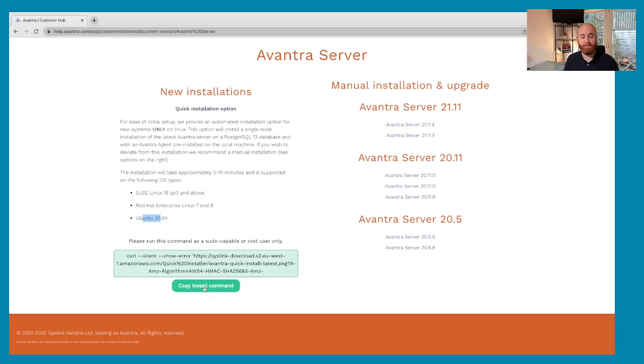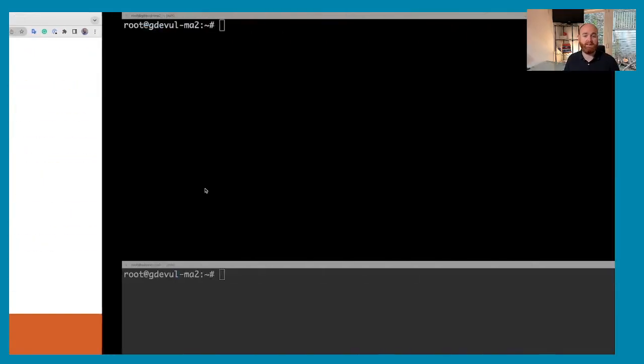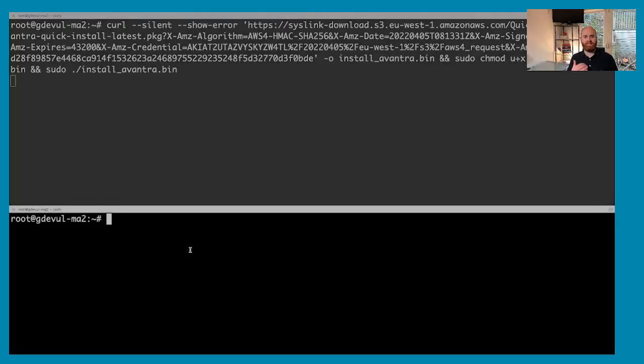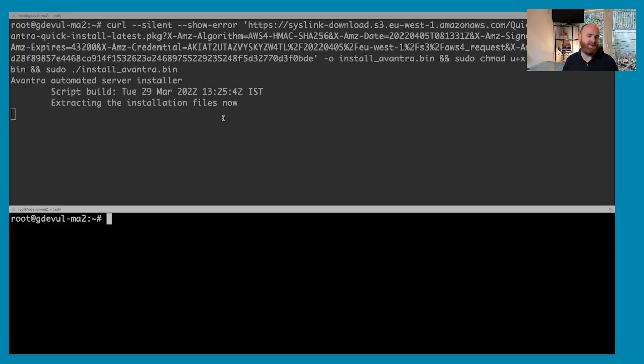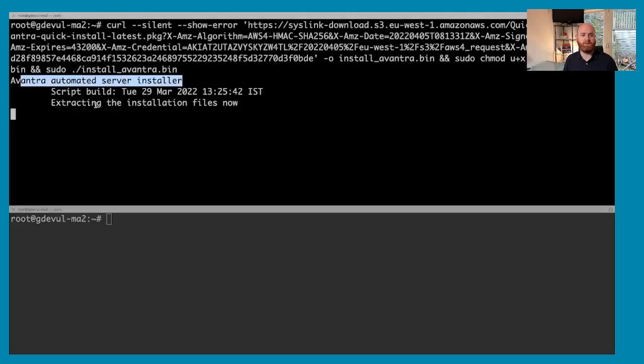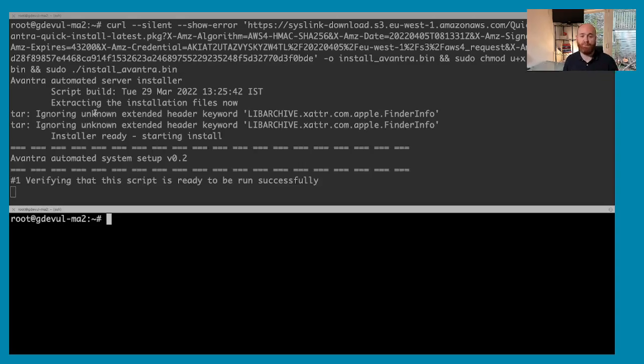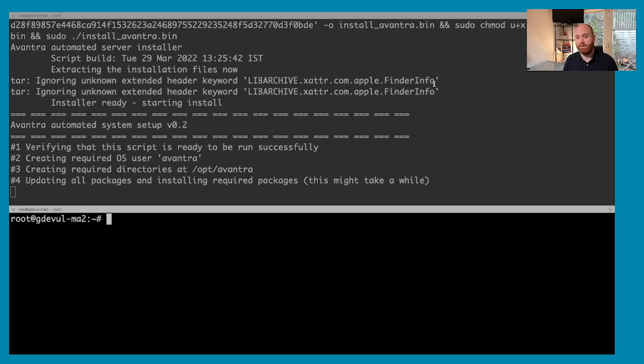It's quite as simple as click copy install command, go back to your Ubuntu box, paste, and off you go. Just hit enter and off it goes. Now I have a second shell down here for us to be able to monitor what's going on. As you can see, the automated server installer is starting to download the required files, extract them, and so on. You won't see this error; that's just because I'm working on a Mac at the moment. And it kicks off the automated system setup.